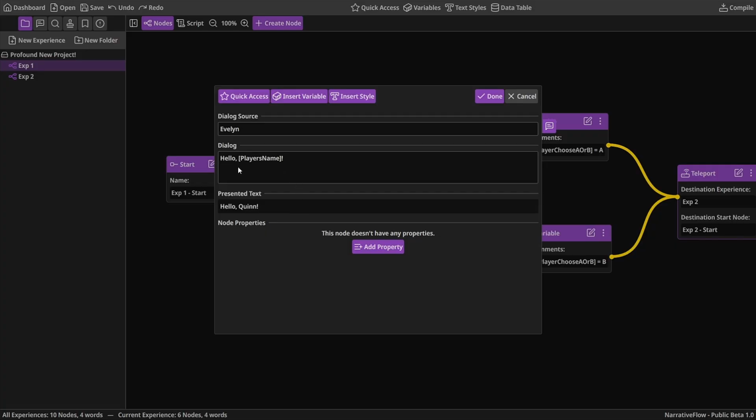So by using square brackets in our variable identifiers, our variable names, it helps us avoid words or phrases that we intend to use as words or phrases. It helps us prevent NarrativeFlow from thinking that those are variables. So I highly recommend using something like square brackets or curly braces or parentheses or however you want to differentiate your variables from common words or phrases.